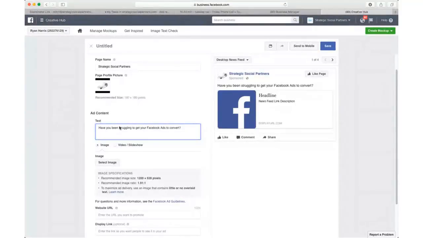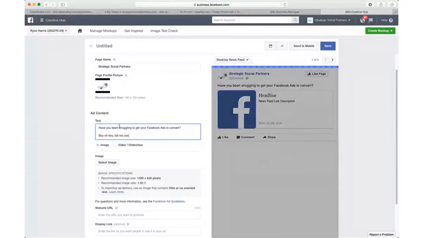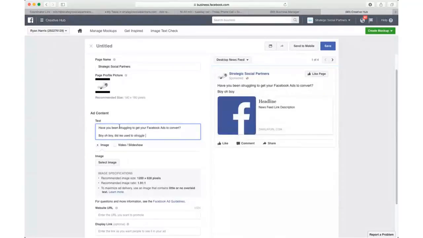Yeah, I think in this example, where this is a cold market, where we're talking to the people that either want to run Facebook ads or have already started, then we can tell a little bit of a backstory and make it conversational, as you guys have talked about, and say, boy oh boy, did we used to struggle with this too? And just start becoming relatable.